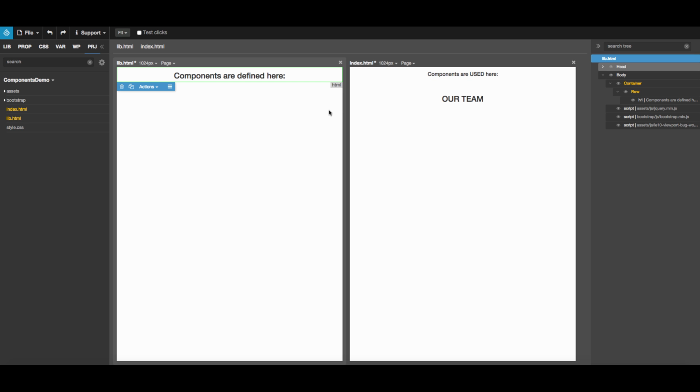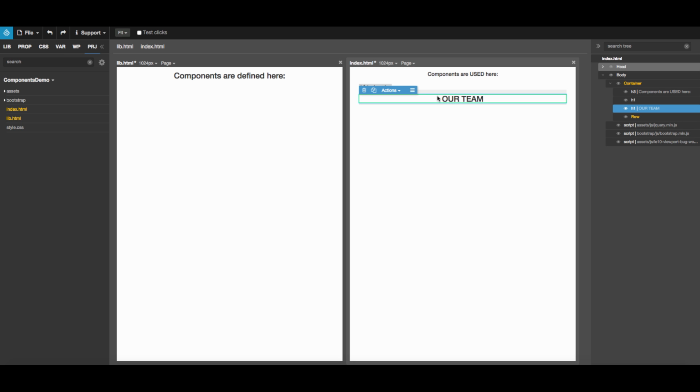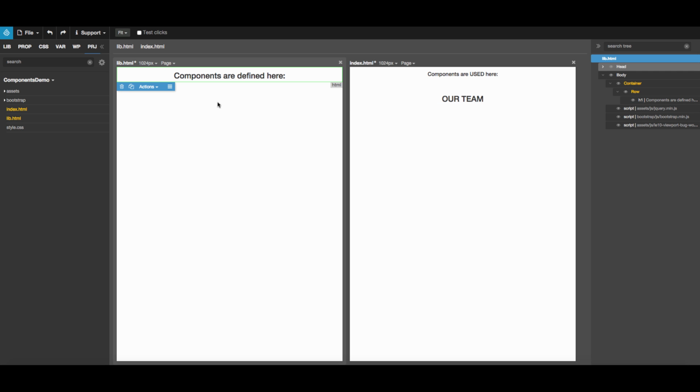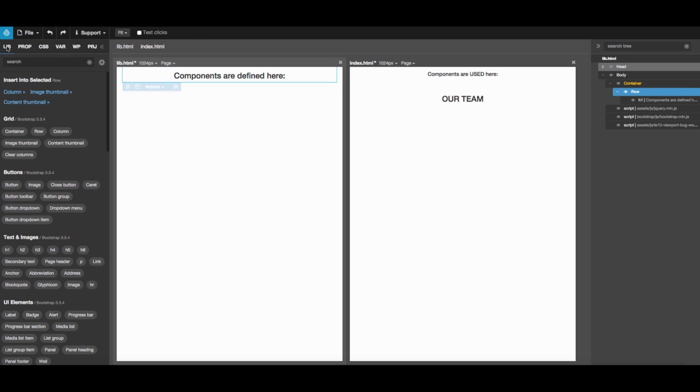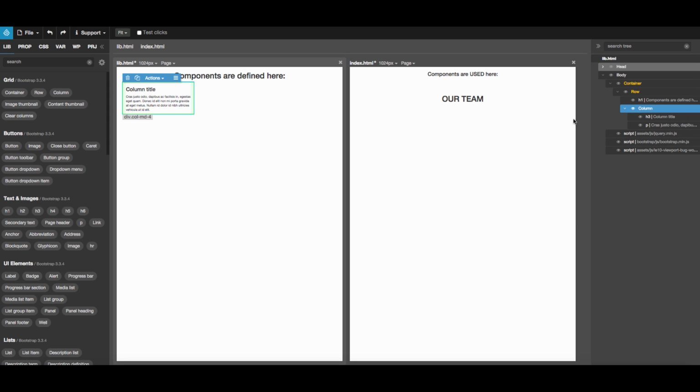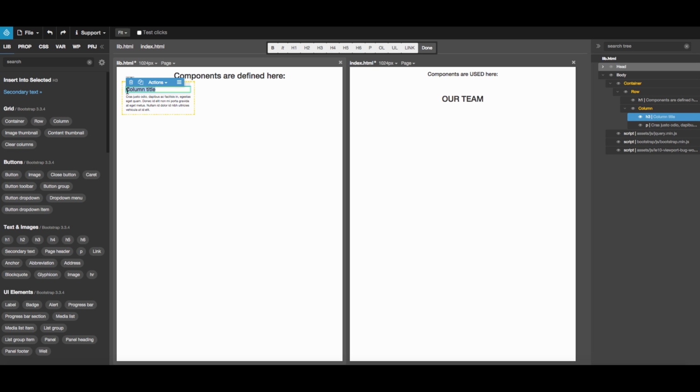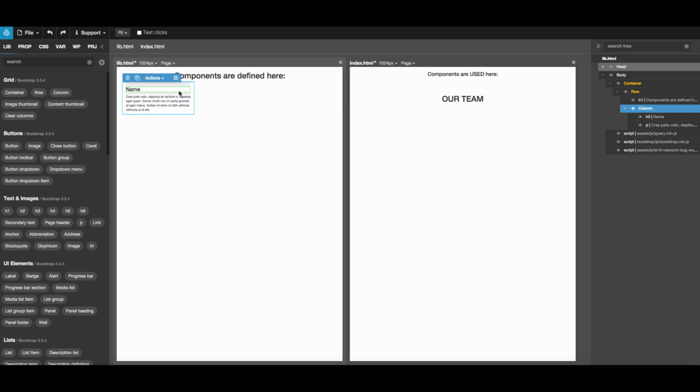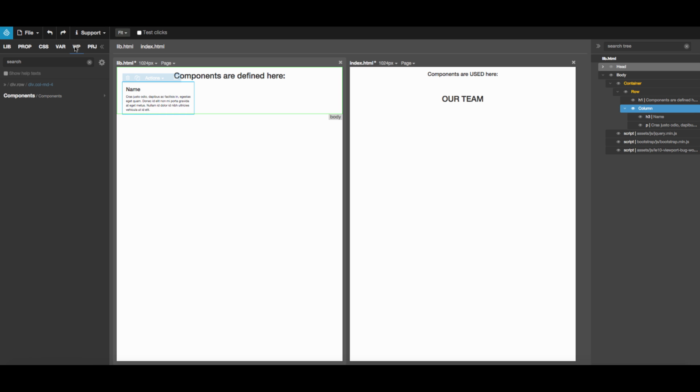Okay, so let's say we are building a team section on our website, so we need a component for a team member. So let's just go here to the first page and let's take a column, and maybe this is enough for a start. This will be the name of the team member and this will be the description. Okay, so now let's select the column. The whole column will be our component. And then here, we'll rename the tab to something more meaningful.